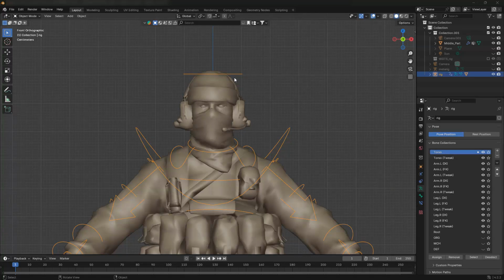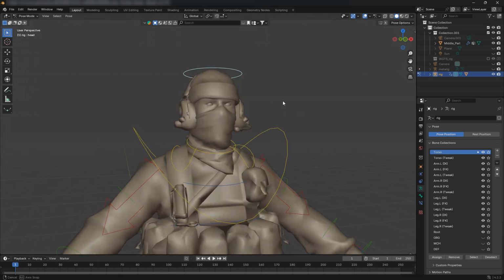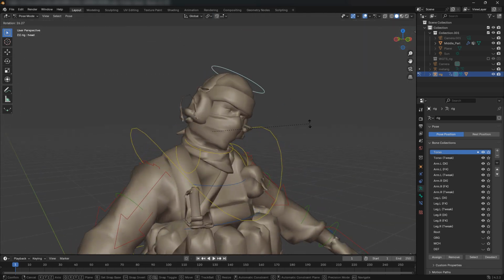In today's tutorial, we'll tackle a common rigging issue in Blender, when accessories don't follow the rig or bone after parenting. If you've ever encountered this problem, don't worry. I'll guide you through a step-by-step fix to ensure your accessories move correctly with your character.